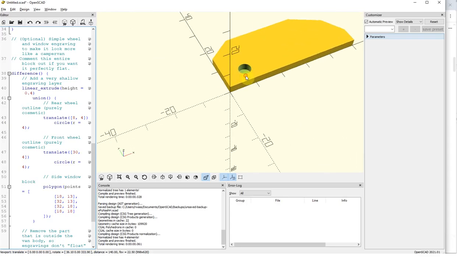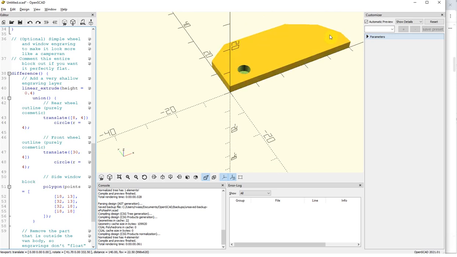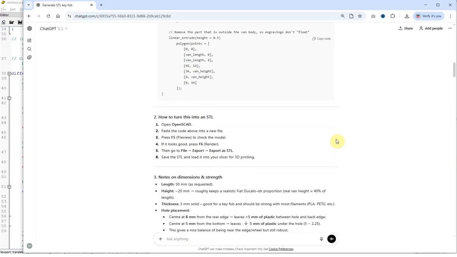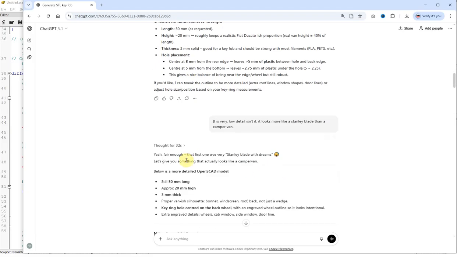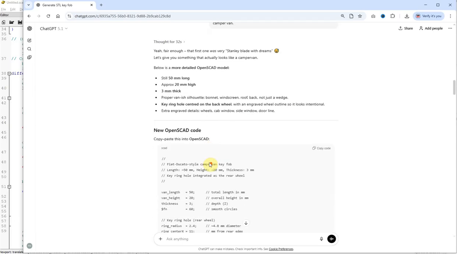If someone told you it was a campervan, you'd say, "Oh yes, I see. There's the back, there's the front." But that doesn't really look like a campervan. Anyway, I went back to ChatGPT and I said, it's very low detail, isn't it? It looks more like a Stanley blade than a campervan. So fair enough, the first one was very Stanley blade with dreams. Well done on the humour.